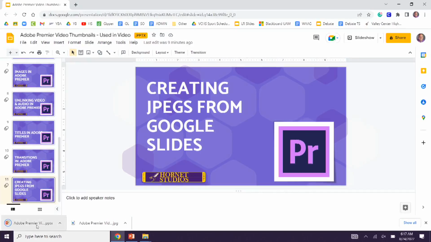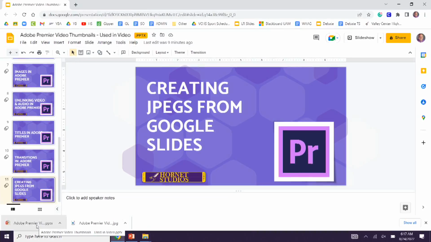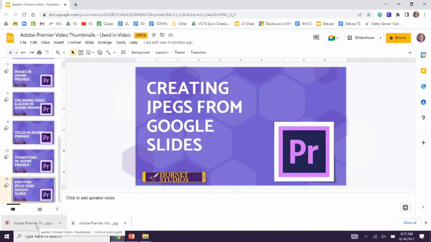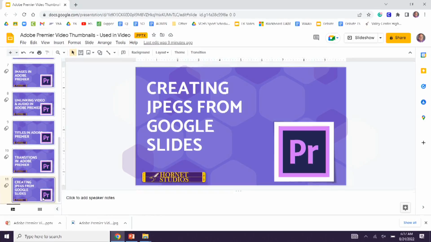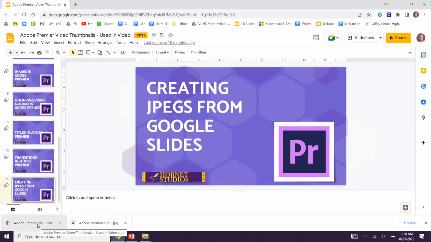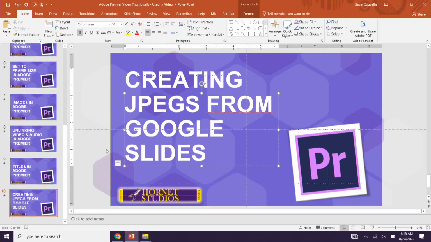Once again, in the bottom left-hand corner, you're going to see a PowerPoint presentation that is titled the same as your Google Slide presentation, and that file will end up in your Downloads folder. You can just simply right-click on it and then open, and it'll open up the file for you.